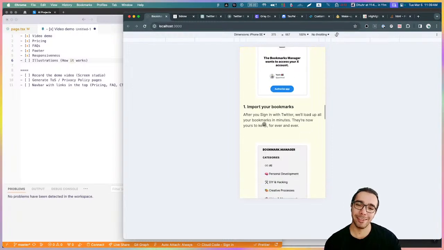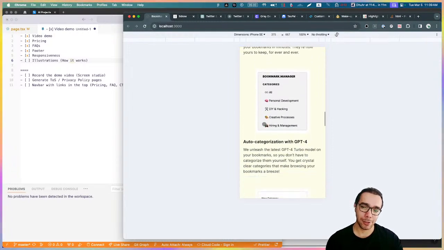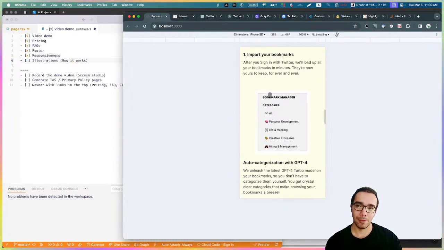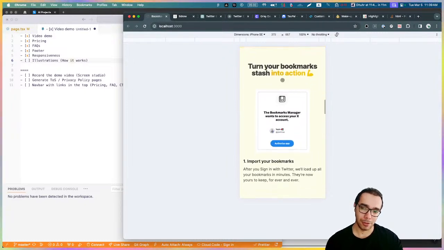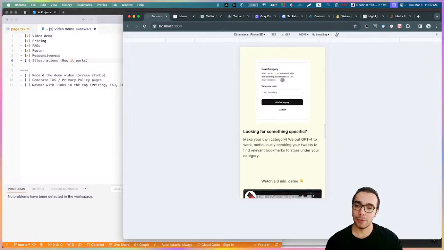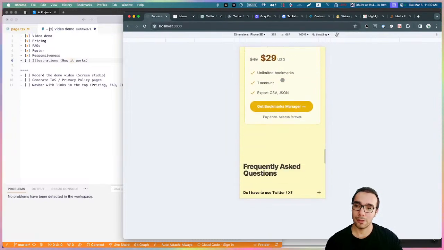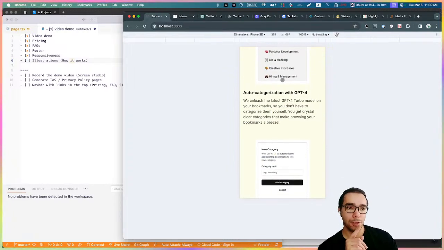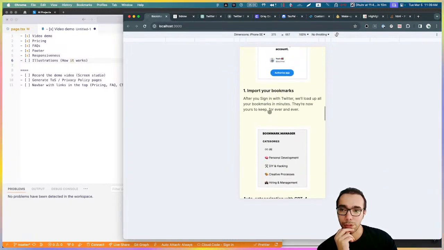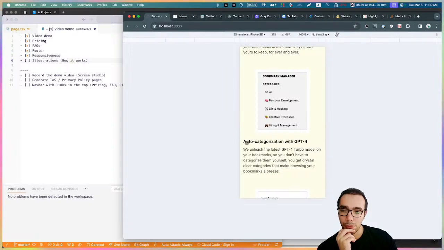How though? I mean, I want to include actual illustrations from the app itself, but at the same time, I don't want it to look like crap. So how do you do that? Like we could do it with a video. So this section over here.